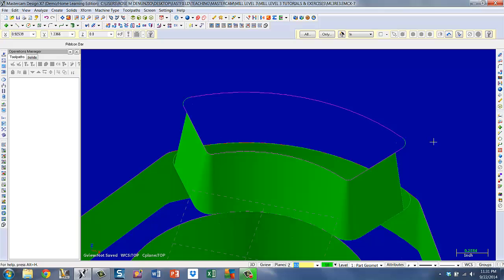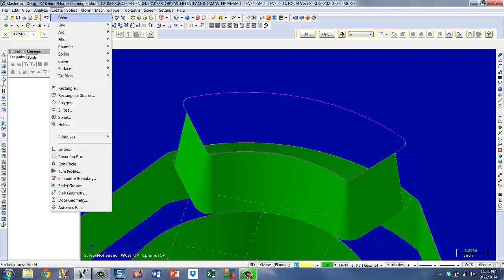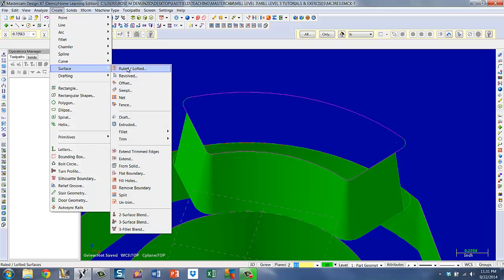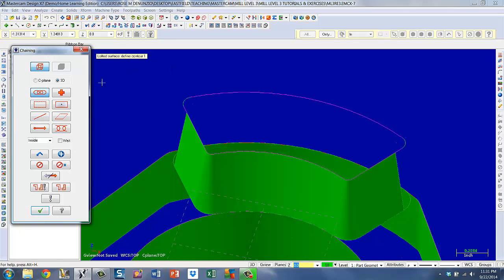So at this point we can now fill in with our ruled surface. So I'm going to create surface, ruled or lofted. I've got a partial chain. It's going to start at this little piece of line. I'm going to reverse the direction. Now it says select the last entity. I'm going to pick the other little piece of line.